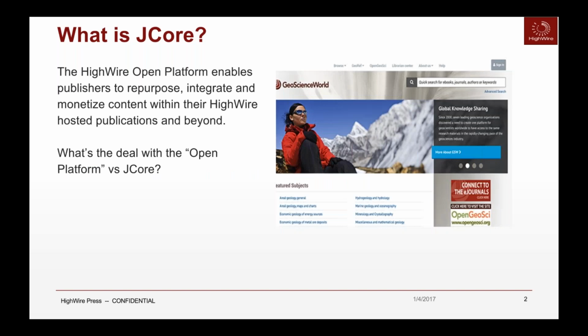So starting off with the simplest of what is JCore? Well, JCore is the open platform that we use for publishing content for some of the biggest journals in the world. It allows publishers to repurpose, integrate, and monetize content within their HighWire hosted publications. So on our website, and I'm pulling this information directly from our website for a purpose, you'll start to see things like open platform. And as you know, this presentation is about JCore. Well, they're actually the same thing.